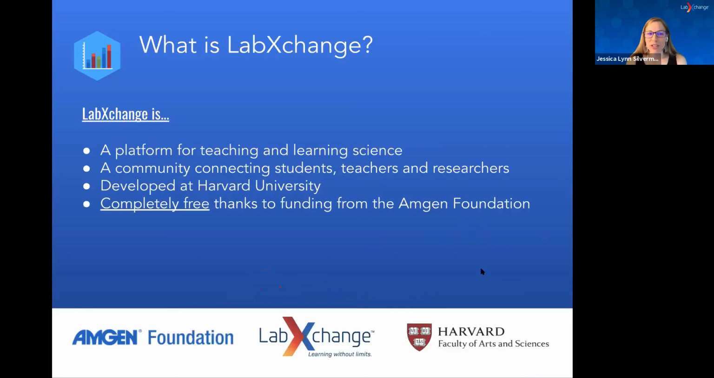We want you to walk away feeling like this is something that you can get started using today. So LabXchange is, very briefly, a platform for teaching and learning science, but it's really unique in that it's also a community where teachers, students, and researchers can be connected to continue exploring their interest in different scientific topics and to really help to inspire the next generation of scientists.